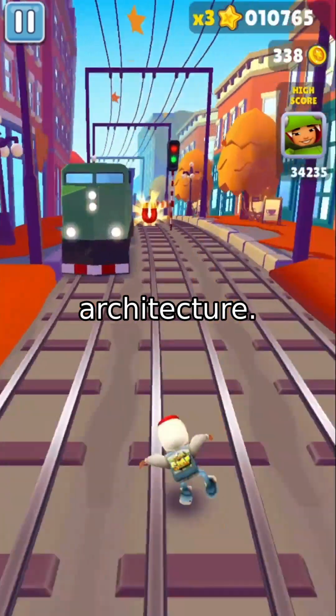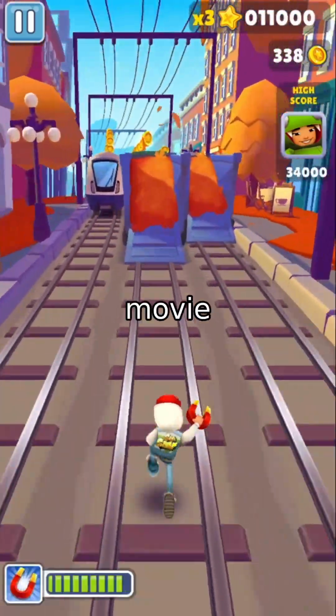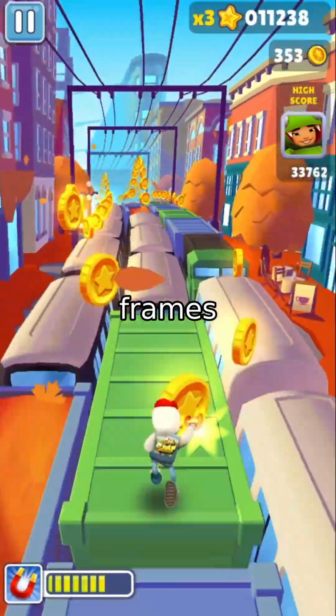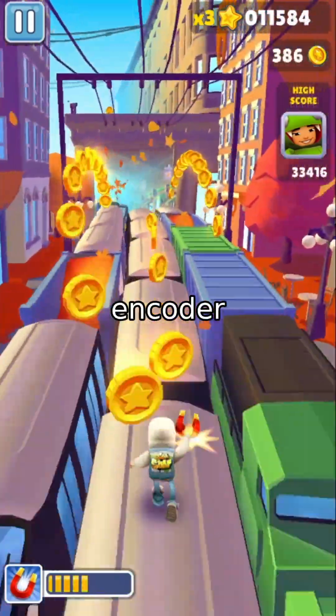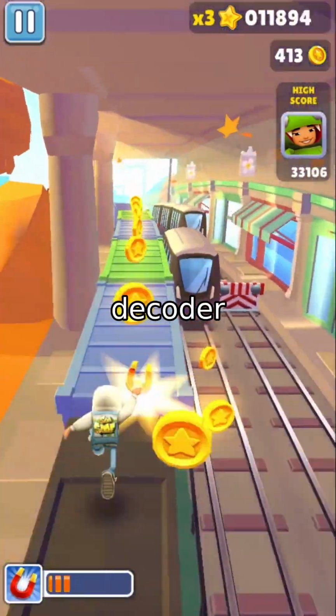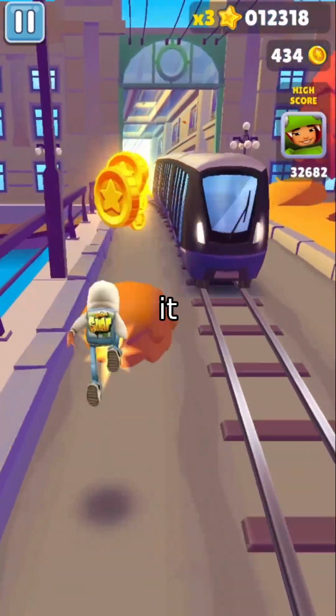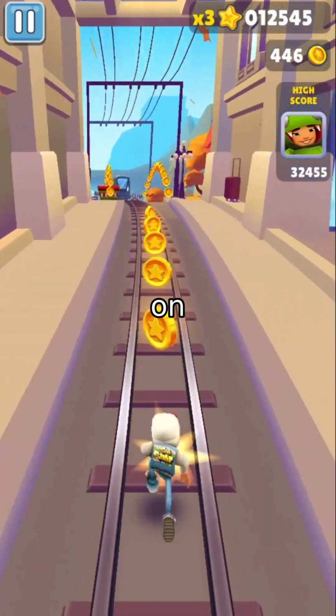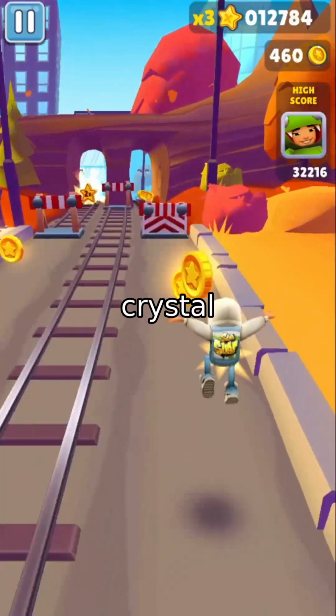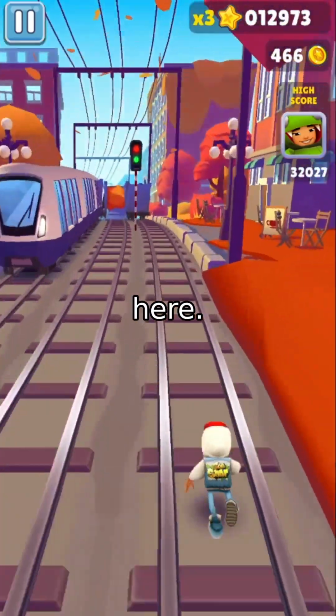Now let's break down the architecture. StreamSplat operates like a movie crew. An image tokenizer slices frames into tiny pieces, a static encoder locks onto what doesn't move, a dynamic decoder brings motion to life, and an upsampler polishes the final result. Think of it as a team where some focus on the scenery, others on the action, and one ensures everything looks crystal clear.